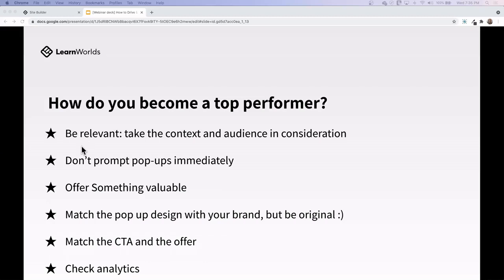Next, you want to offer something valuable, right? Why is this pop-up coming up? If you sign up for this particular pop-up, you can get 10% discount off of your next course with this code. Okay, that's a good way of offering something valuable for a user to give you something that you want, like an email or sign up or some type of conversion.